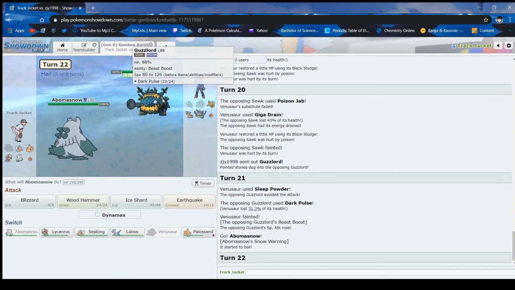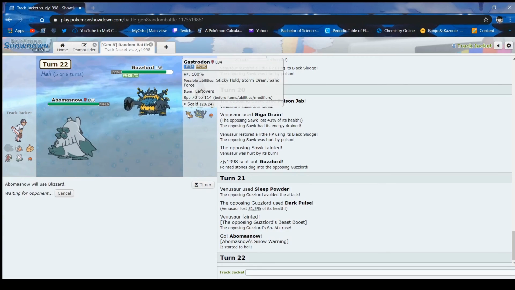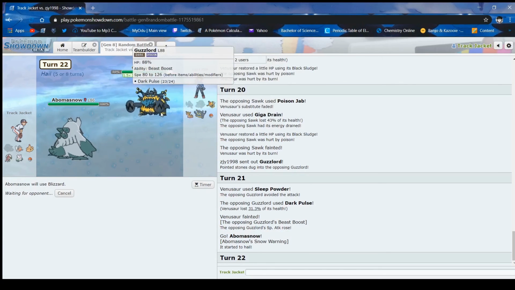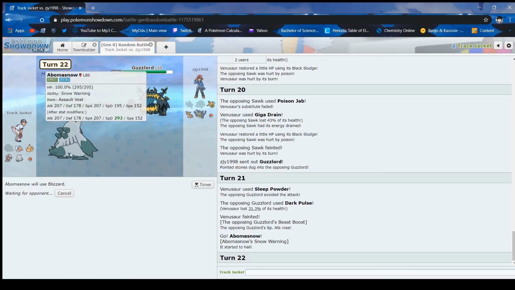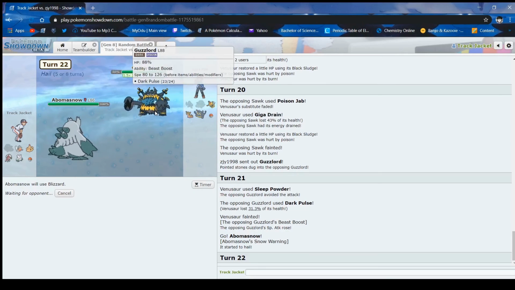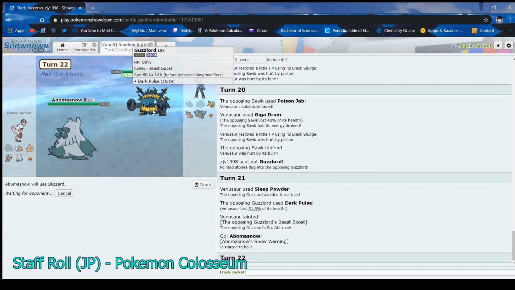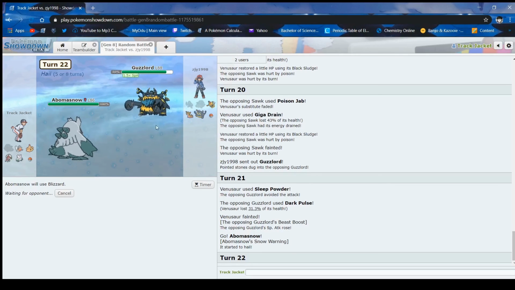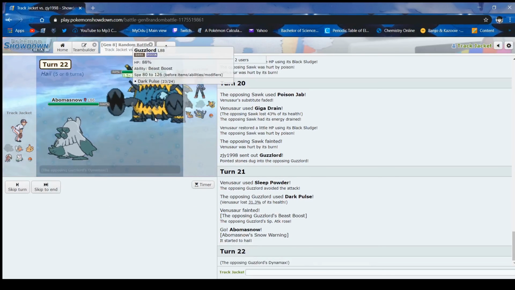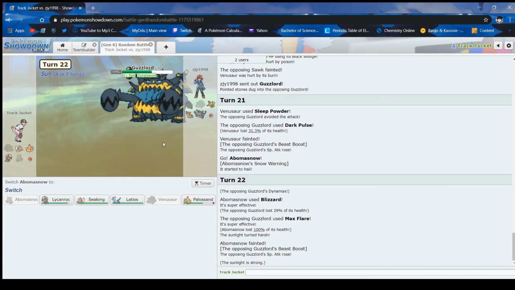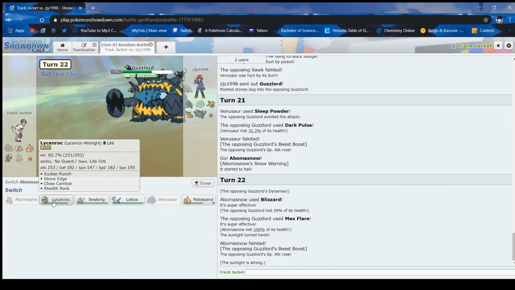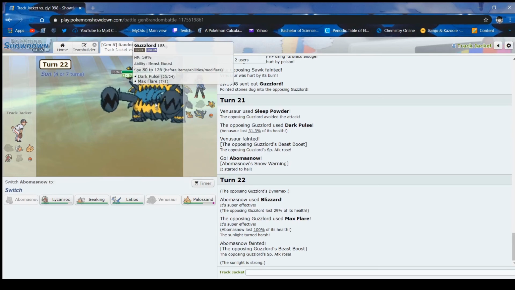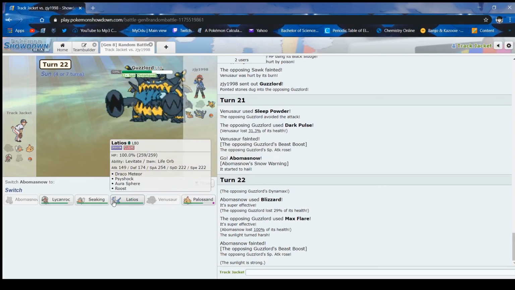Blizzard it is. I don't think he's gonna Dynamax with Guzzlord. I don't know what Guzzlord gets. I really don't even look at the Ultra Beasts too often, especially this gen. Yeah, he did. He did. Alright. Yeah, okay. Well. Yes, Dark Pulse.